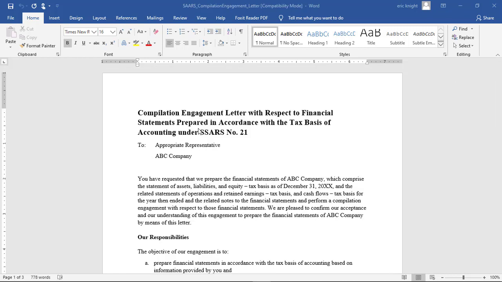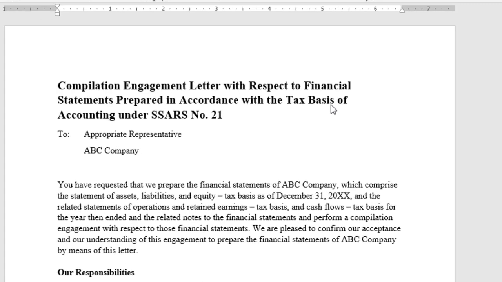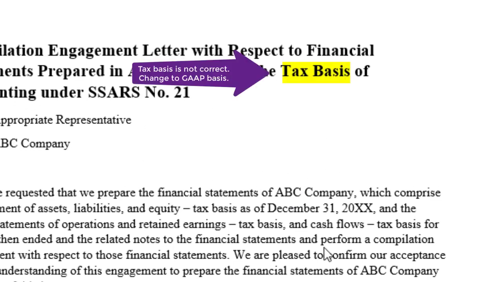Now the compilation engagement letter is again completed for you as a sample. You need to do more than just change the name and the date. You need to also make sure that the requirements in this letter meet the requirements of SARS 21, but also notice this was written for the tax basis, so you need to change the wording so that it's prepared in accordance with GAAP, not with tax basis. That's very important. If it's done with tax basis, you'll lose points.